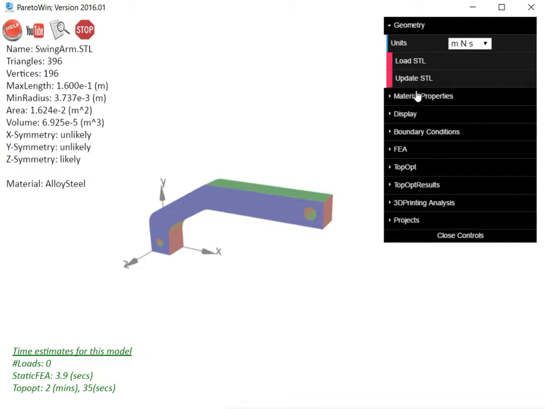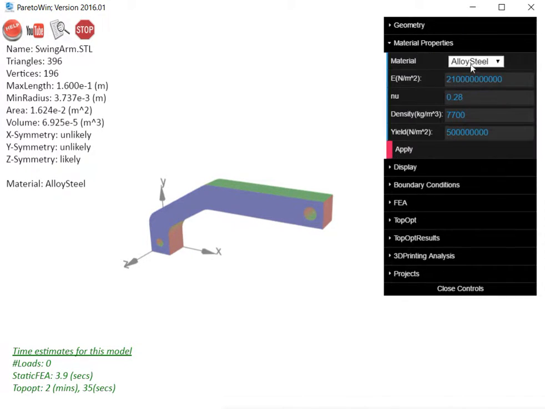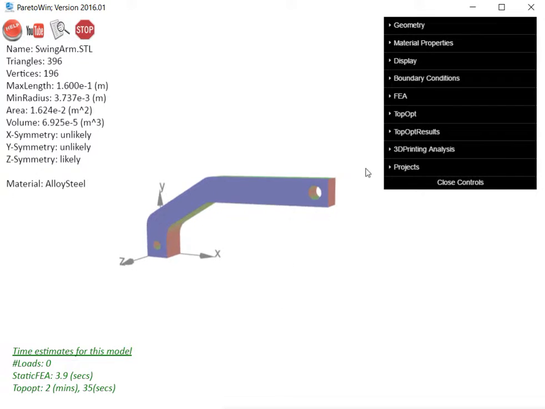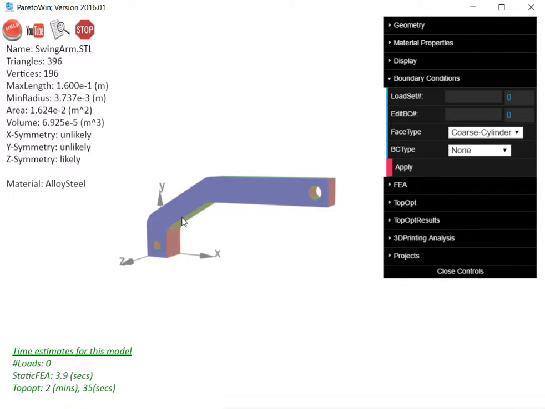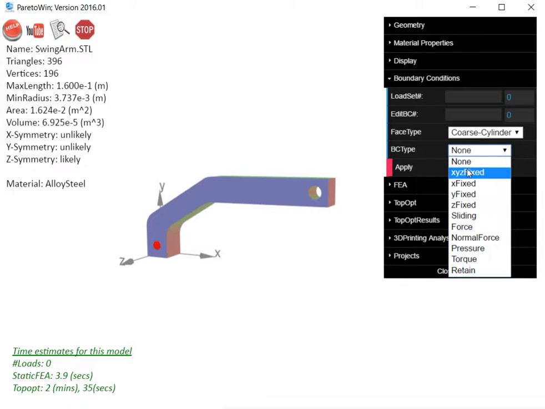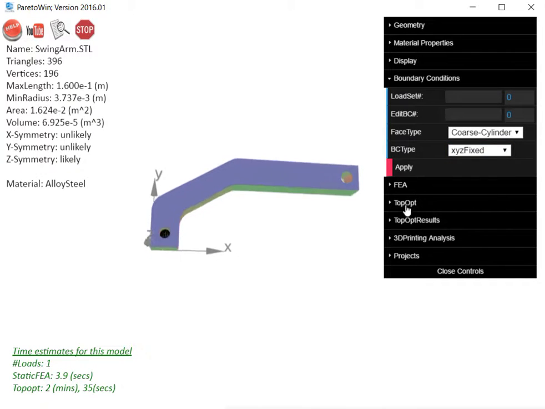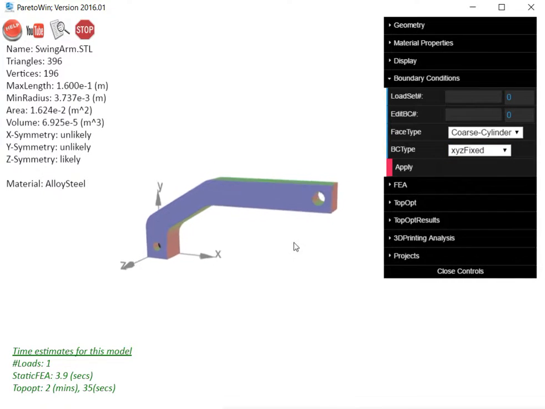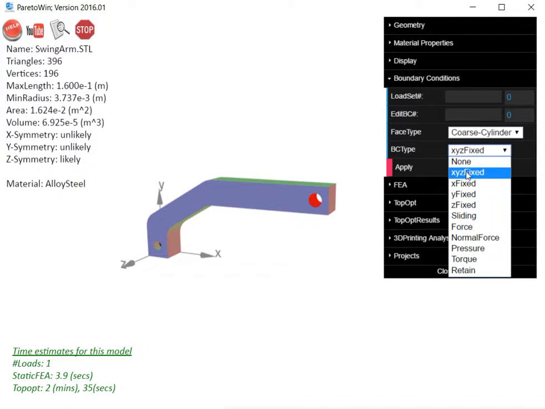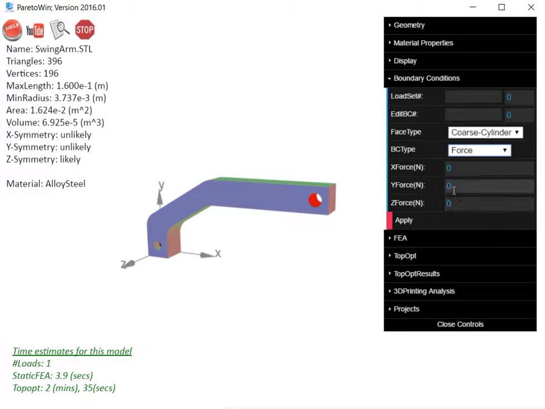For this model, we will apply the alloy steel material. That's the default material. And for the loads and restraints, we will restrain this face XYZ fixed in all the three directions, apply, and we'll apply a force, a vertical force in the negative Y direction of 1500 newtons.